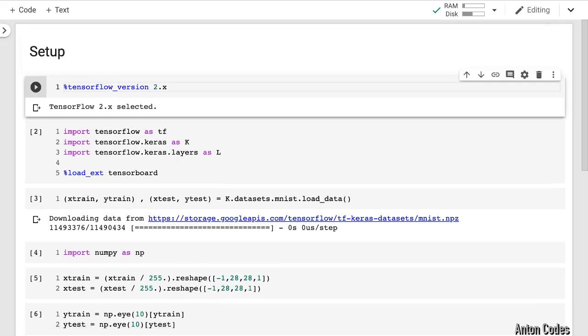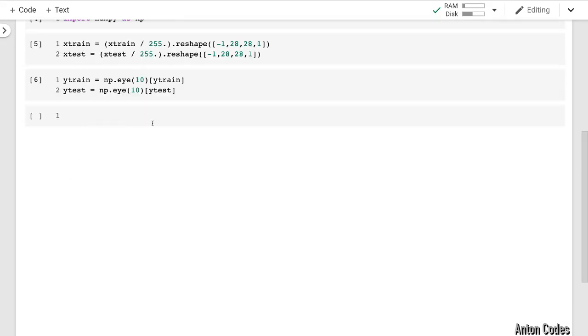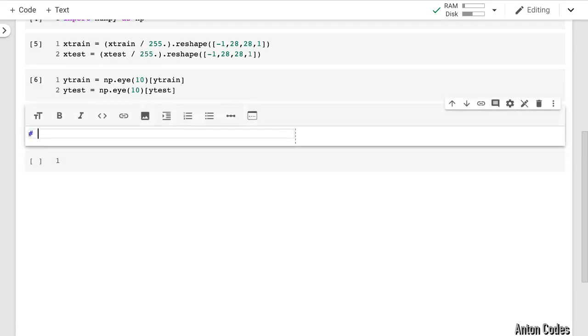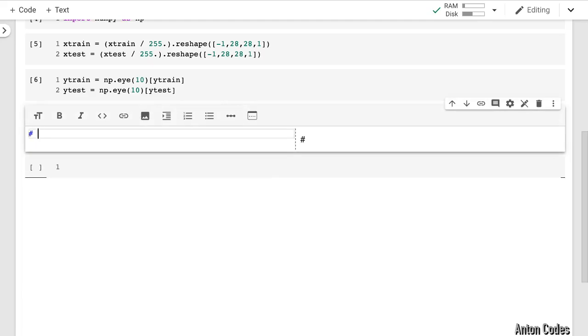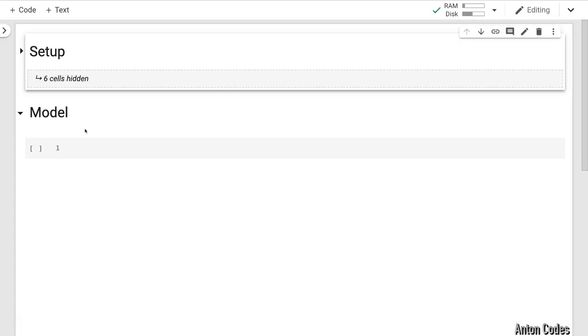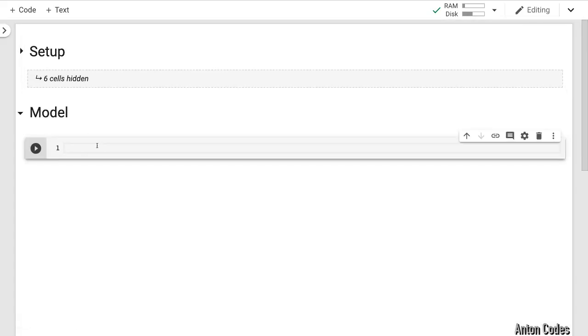Setup, great. And then here, let's make this the model. Yeah, model code. And then let's just make that smaller. Okay, so that was all the setup. Now we're actually getting into the model. We have some data, so let's just make a basic model first.